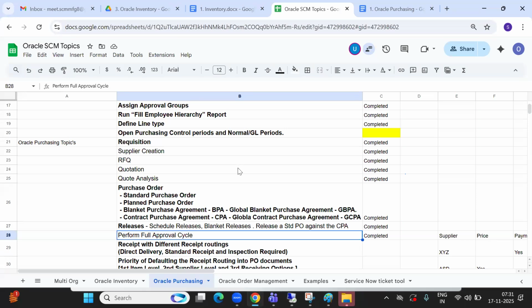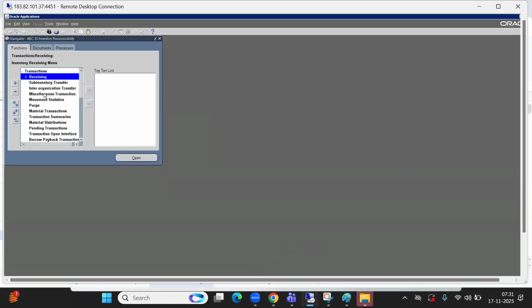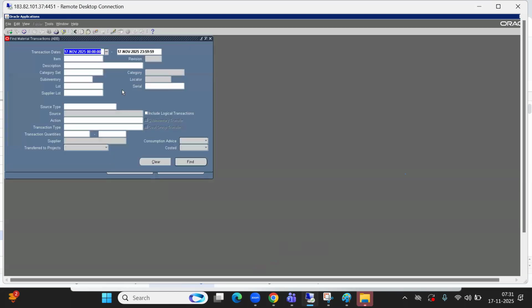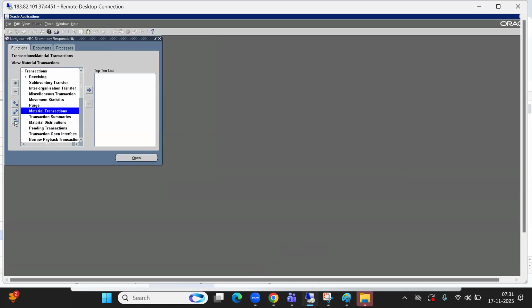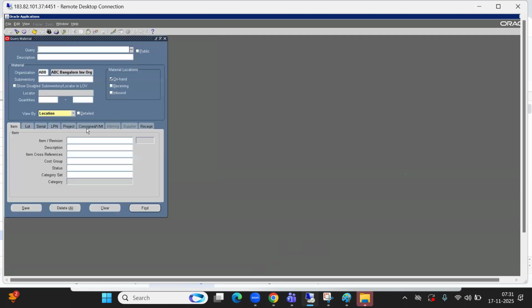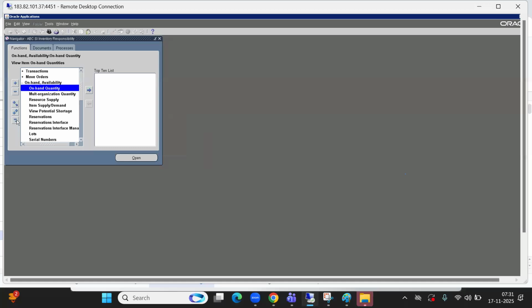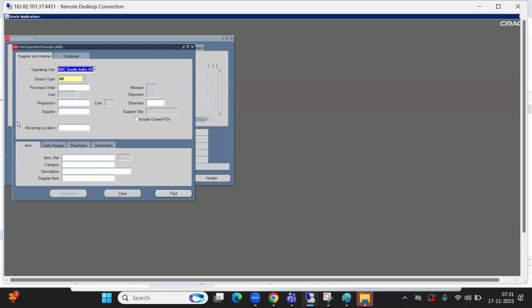That means MTL material transactions, in the front end the material transaction form. Once the data is coming to the material transaction form, then only the on-hand table will be affected, and on-hand details will be shown. Okay, this is fine. Now what you have to do is go and perform the receiving activity, like we did receiving. Again, do the deliver activity and the inspection activity for the third line.